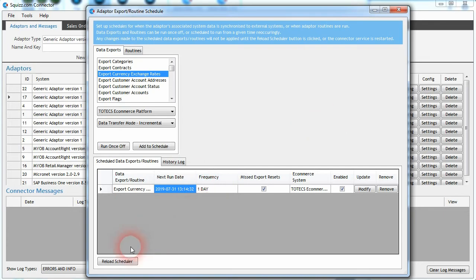Now before that change takes effect, we need to click the reload scheduler to make sure that it does get scheduled in to start running. By setting this up in the scheduler, we can now automate the currency exchange rates so that they update our rates in our corresponding e-commerce platform at a set period every day. So we no longer need to manually set those currency exchange rates in those relevant systems.